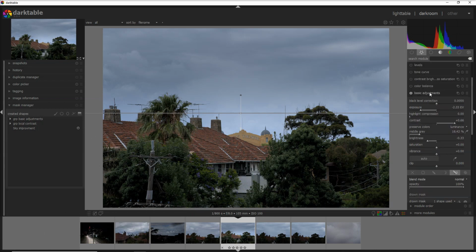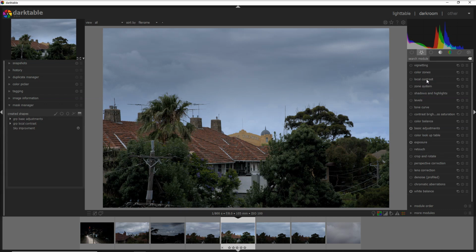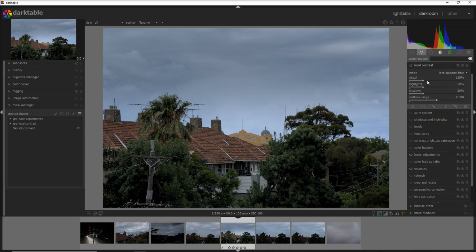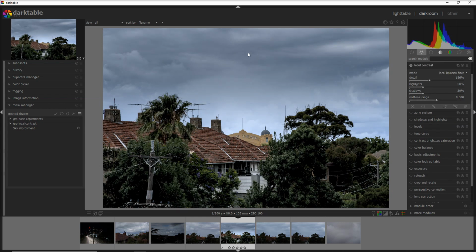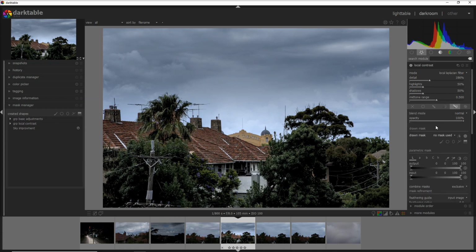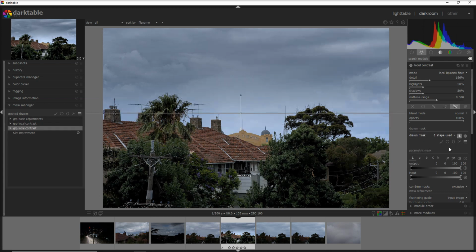That's done. And now that I go back to, for example, local contrast, I can increase the details of the sky here, but I want to apply only the drawn and parametric mask that I've created before, and I use the sky improvement, and it's only applied to the top here. And I can increase the opacity to 100% to make it even more, as you can see before and after.